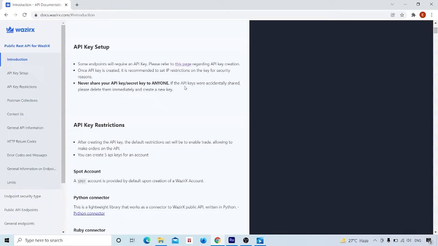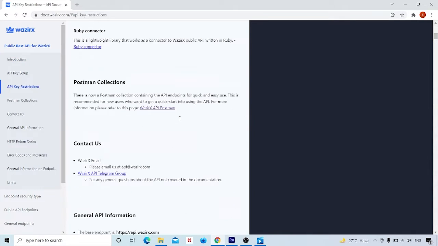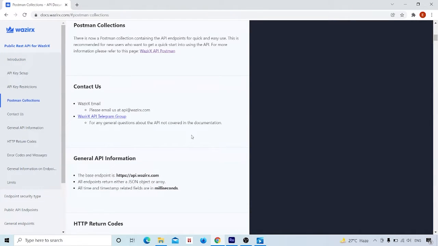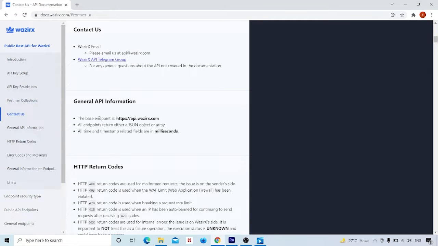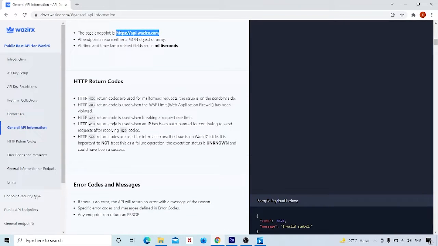Then they have given how to set up an API key. One other thing to look for is here they have given their base endpoint. This is the base endpoint for the API. Then HTTP return codes they have given.